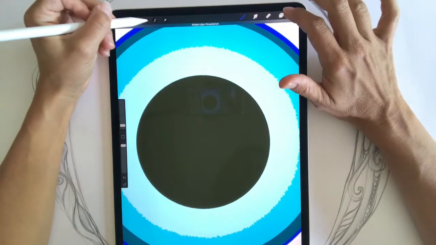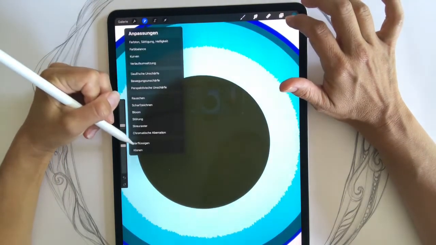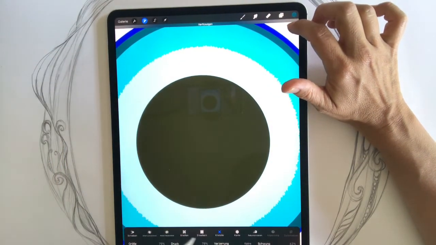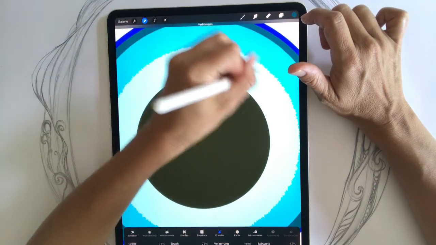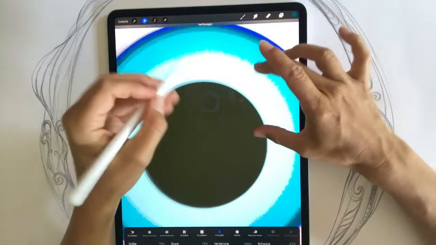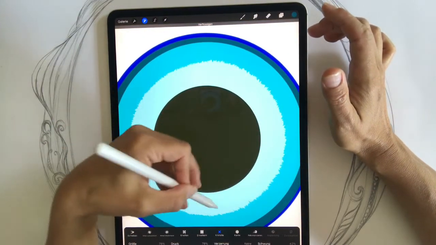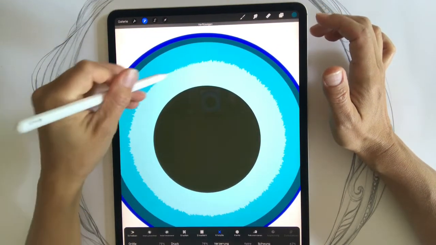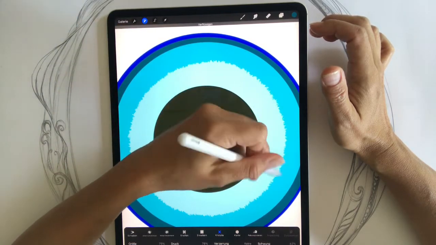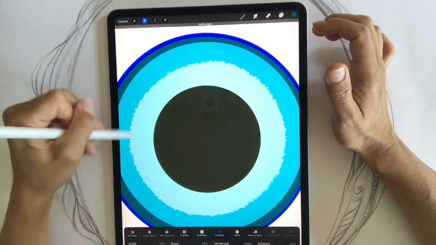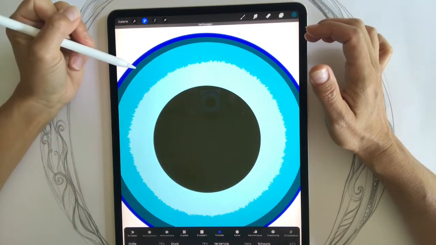You see it here, I point to it, it's blue, activated, and now I can really paint each layer with this jitter tool around and make it jittery, so it looks a bit more like a pupil or like an iris.